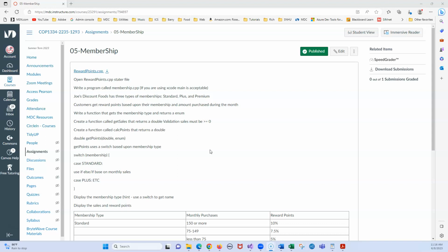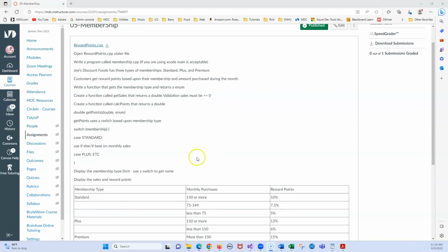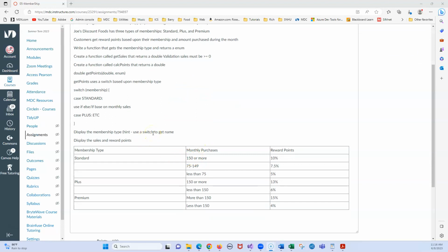Then you're going to create a function called get sales that returns a double, with validation that it must be greater than zero, and a function that says calculate points. Now, I have different names in mind, but it's okay to use the names that I did. You're going to get the points, and here's a switch. You're going to do it with a switch. And then you're also going to use a switch to get the name if you want to display the sales points.